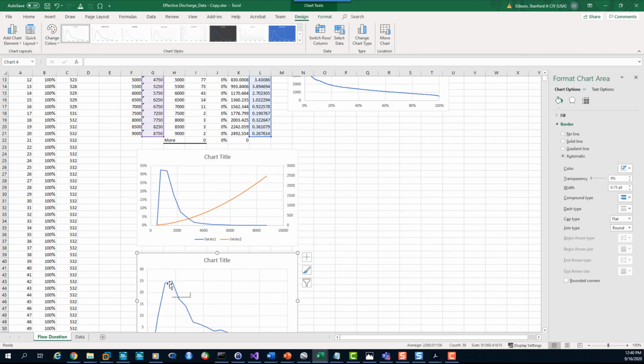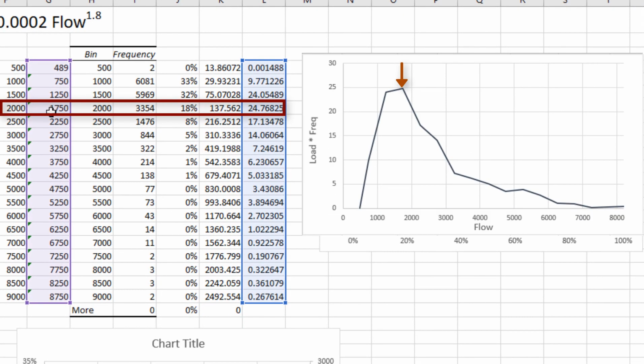And the maximum value, the flow associated with the maximum value of that product is your effective discharge. Okay, so here's what I believe about this.